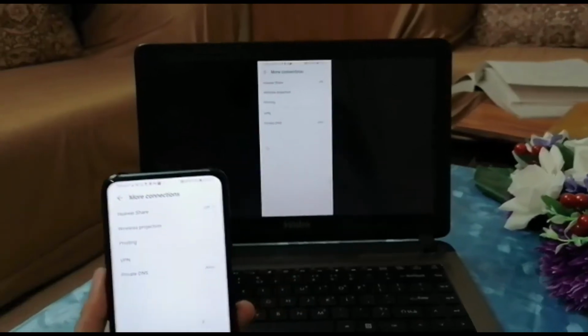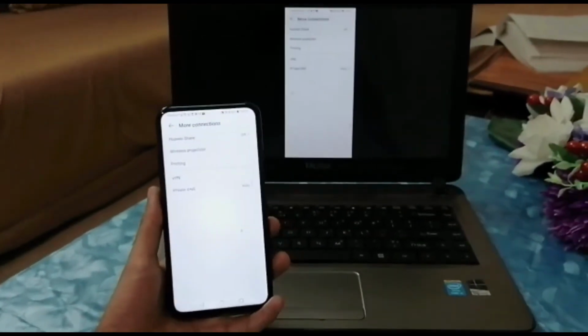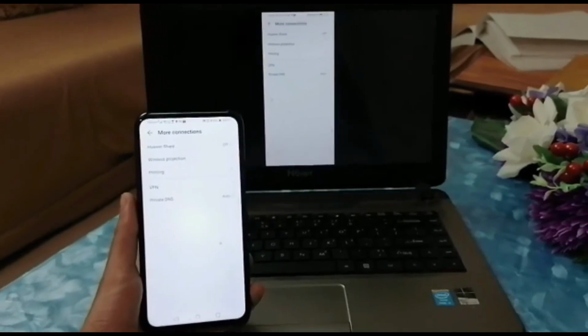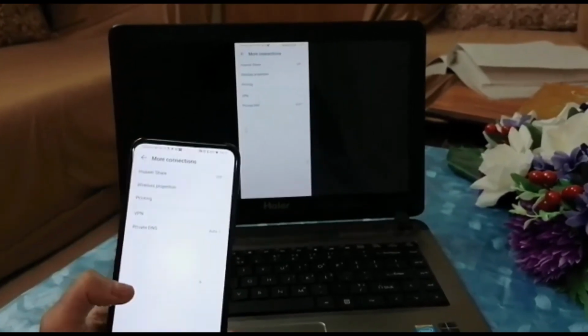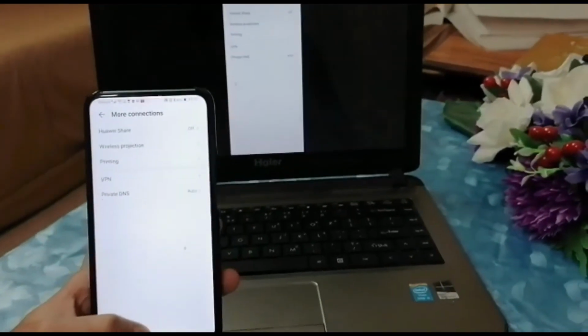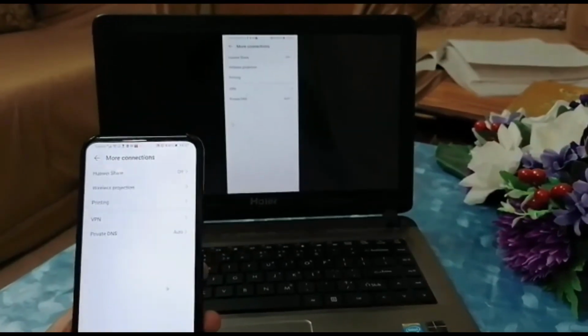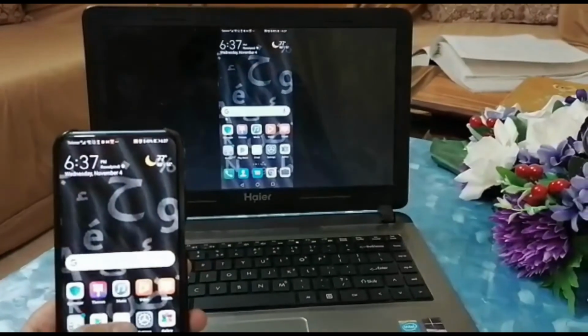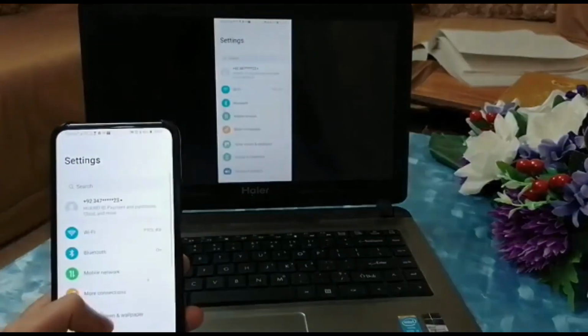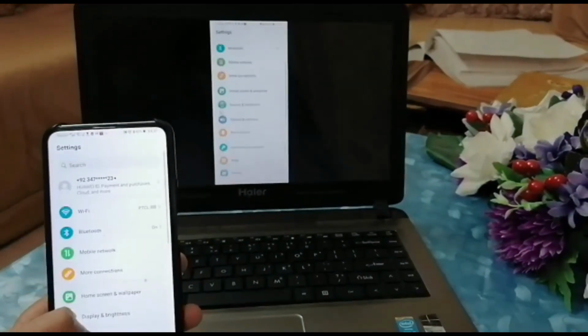In this video, I'm going to show you how you can cast your Android phone to your PC or your laptop. Why you want to do this? You might want to show your pictures on a bigger screen or to play some games.